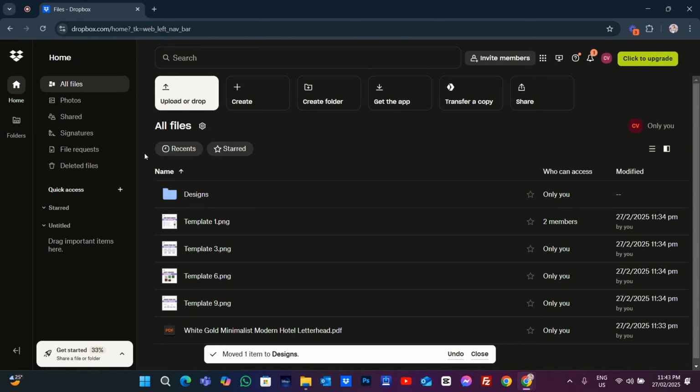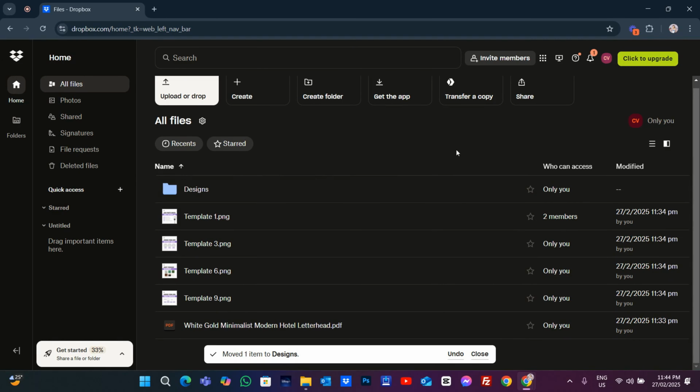Now, if you want to access your files anywhere, download the Dropbox mobile app on the App Store or Google Play for Android. You can also upload files from your phone, open and edit documents, and share files with a few taps. This makes Dropbox perfect for working on the go.